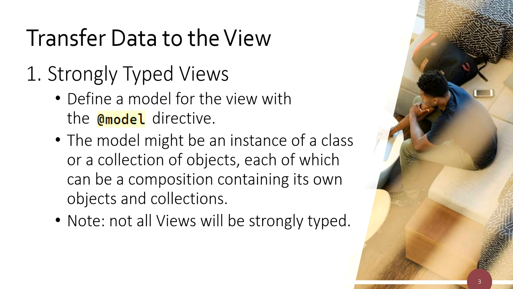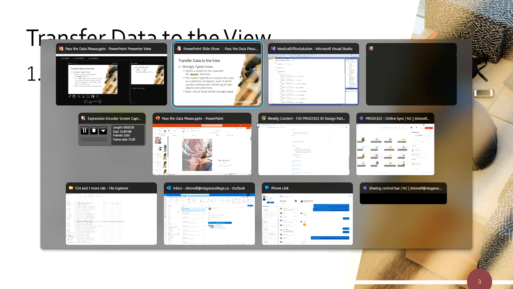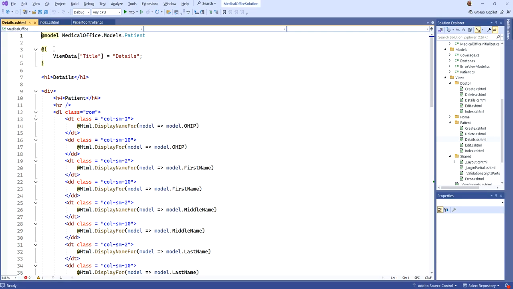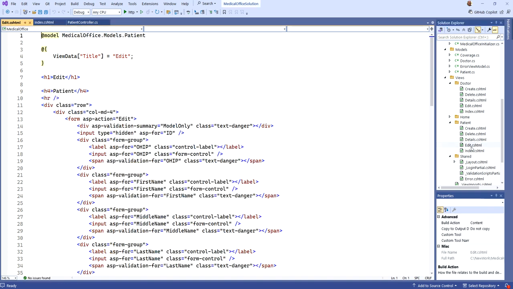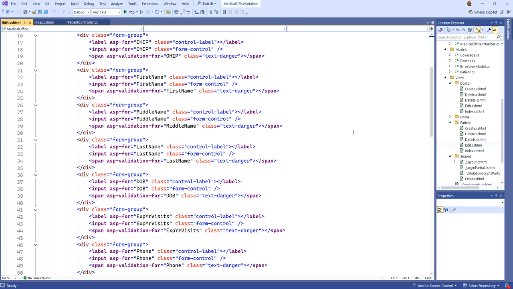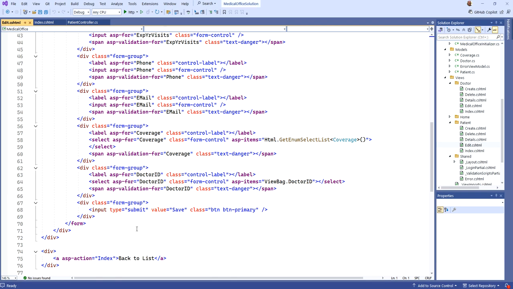But even if it has a model directive, even if it is a strongly typed view, right, there often is additional information that we need to provide to the view itself, okay? Again, let me give you an example. If I come over here, well, maybe I'll choose the edit view instead, right? So we have our model, which is a single patient, but down here where we have our select element, right?